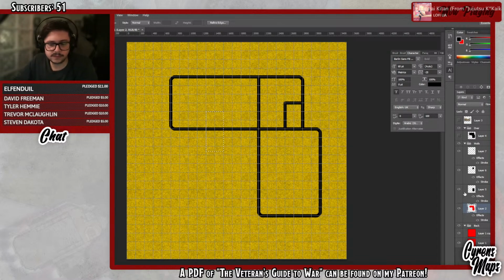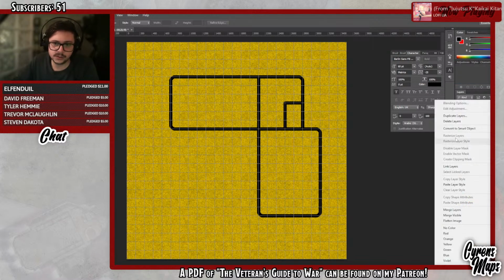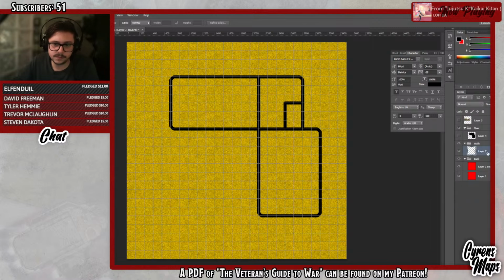So we have to flatten those layers or rasterize those layers. So we rasterize the layer styles for all of those. And then I usually just merge them afterwards. And now this is the new layer. So now we can insert the entrances or doors. So I think I'm just gonna do a single door as an entrance. I'm gonna do a single door here.